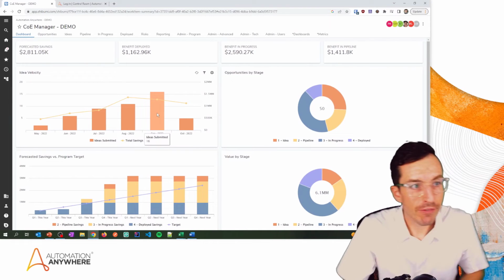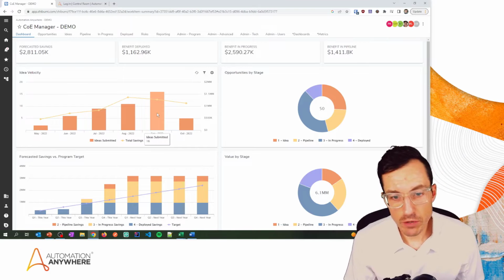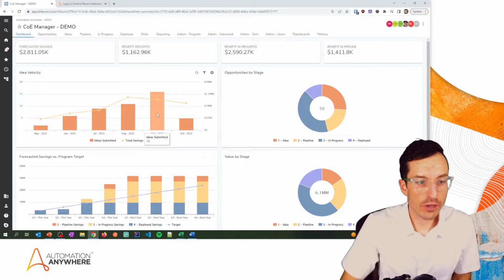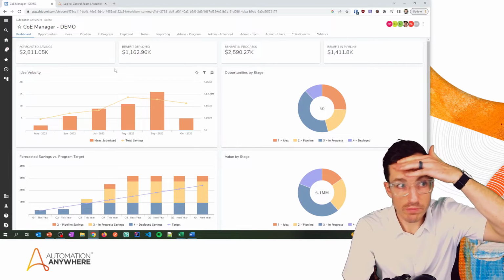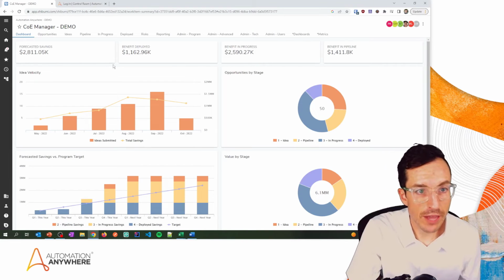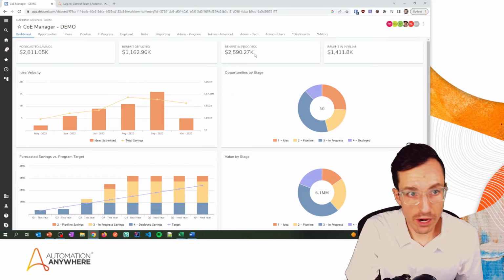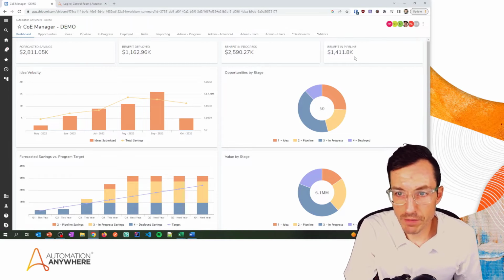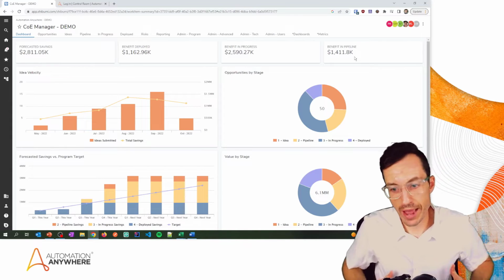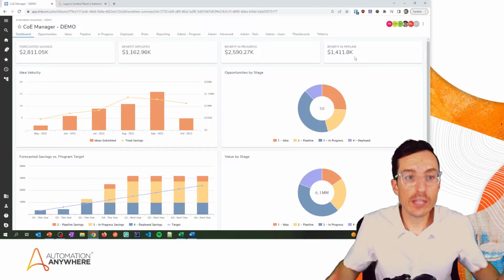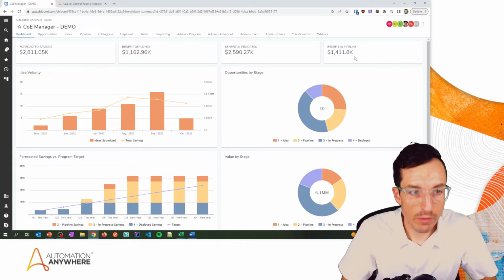Right here, I have logged into my CoE Manager environment, and this is my home page, which is my dashboard. I've got forecasted savings. I've got benefits that have already been deployed. I've got benefits that are in progress. I also have benefits that are in my pipeline. And so this is a really cool way for me, as an automation lead, to quickly be able to see what's going on with my automation program.